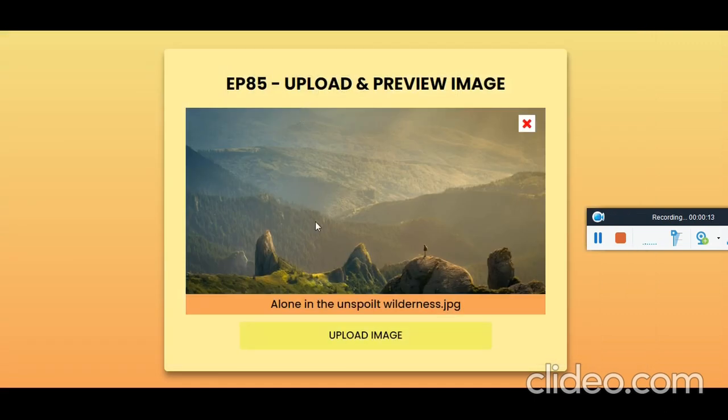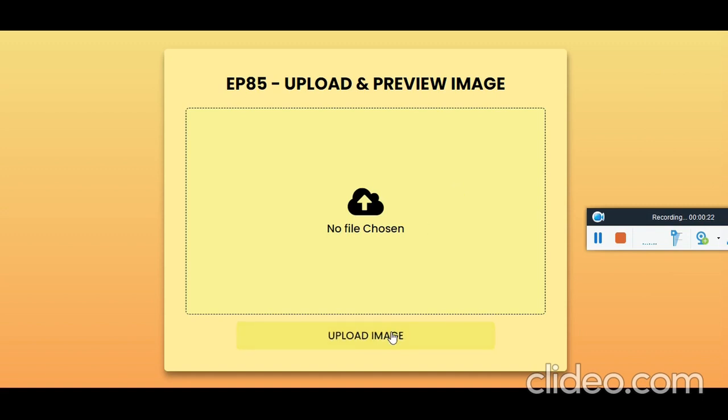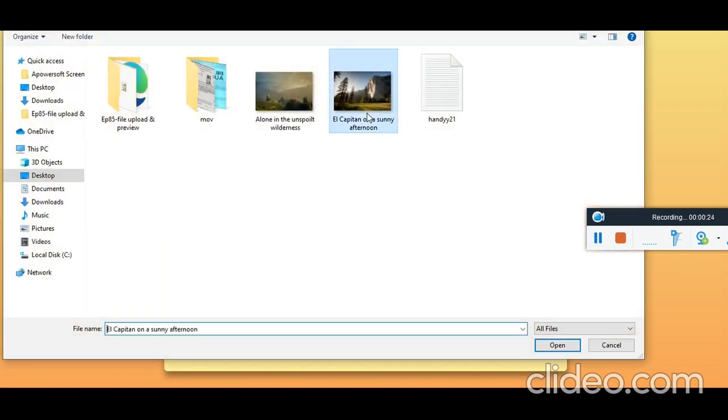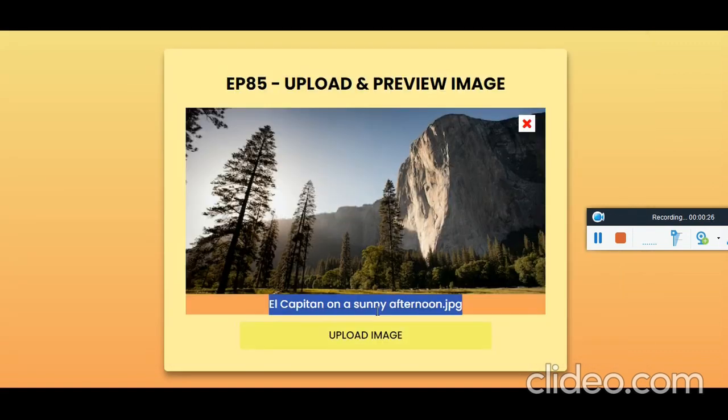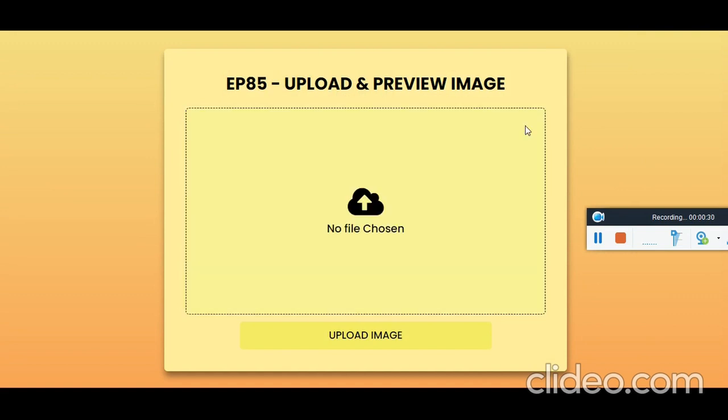You will see the preview of the image along with the name of the image that gets displayed here. Now if you're not interested, you can just click on the X button and it will get removed. The same way, let me just select another image and you see the name getting displayed over here, and again the close button, once I click on it, it gets removed.